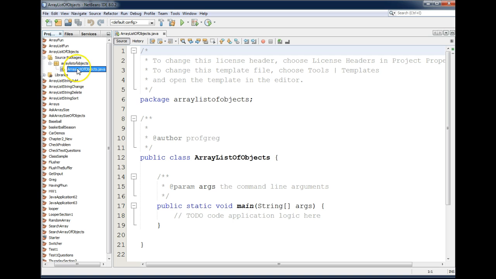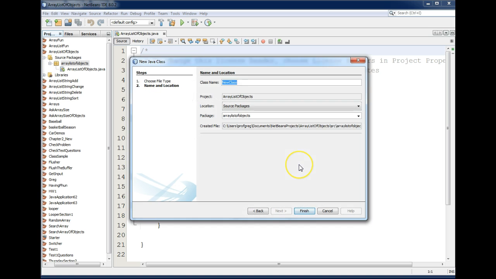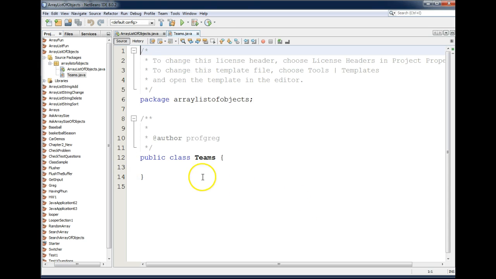want to create a brand new class. So I'm going to right mouse click, New, Java class. I'll call it Teams. Click Finish. I'm going to go ahead and give it some attributes. I'll give it string team name. I'll give it int wins and int losses.